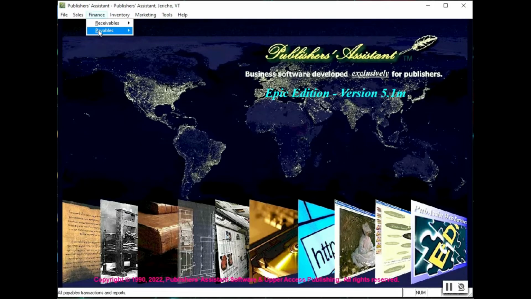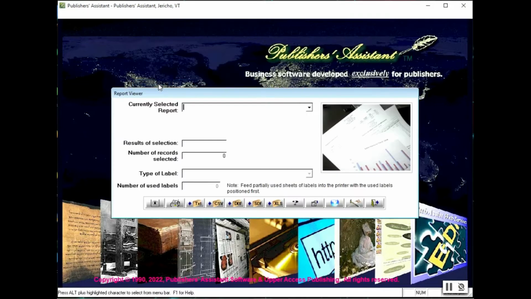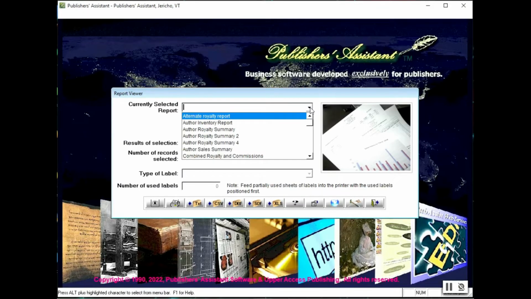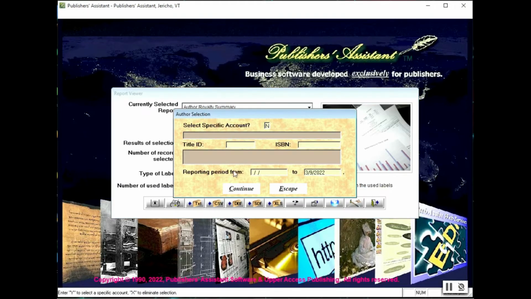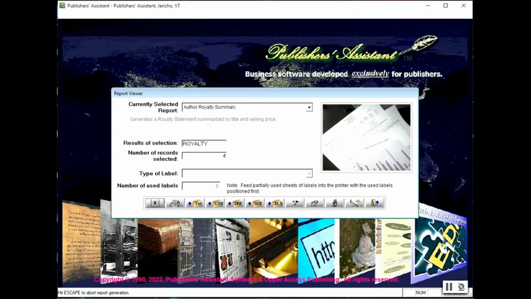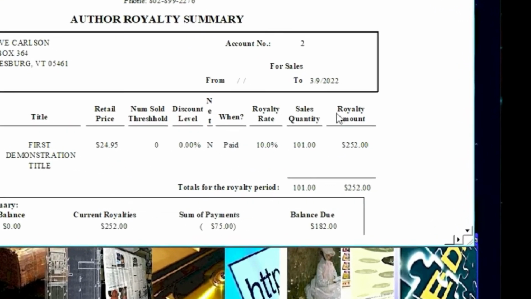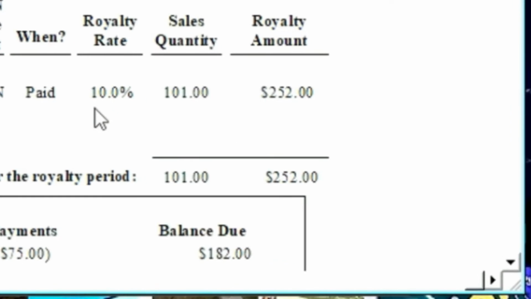If we look at the report again, remember Finance, Payables, Report Payables, Author Royalty Summary Report, you can see that even though another copy of Demo 1 was sold, the royalty figure stays the same because no payment was logged yet. Let's log that payment now and see what happens.